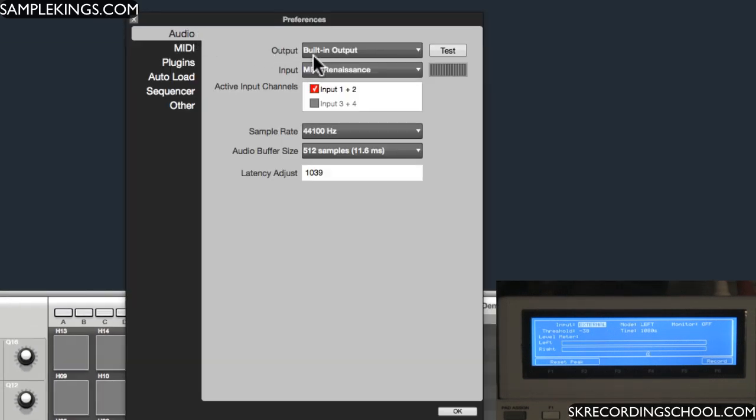And the first option is audio. Now as before, I'm using built-in output to send directly to me here. And then the input, if I had a bass guitar or a guitar player come in or a microphone, I would use the input in the back of the MPC, right? And my active input is 1 and 2. And to test it, we just go right here to test our input.